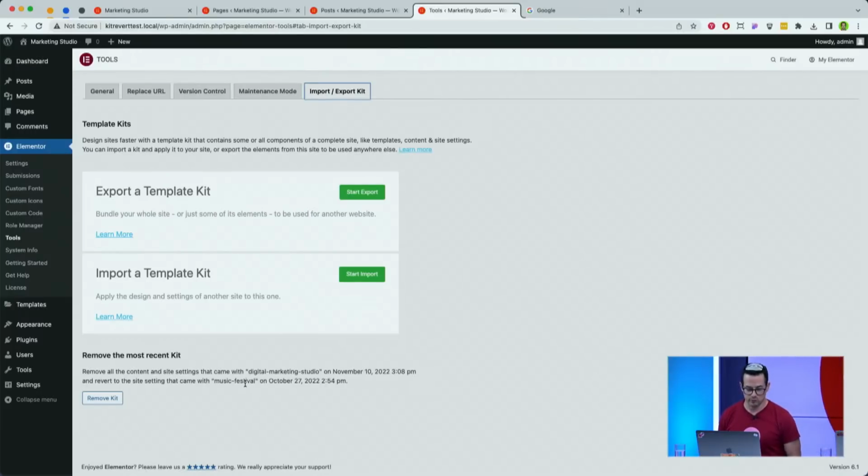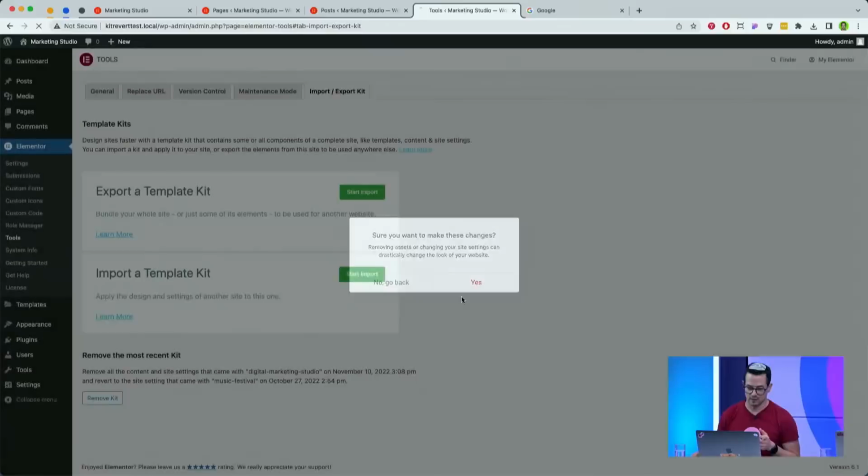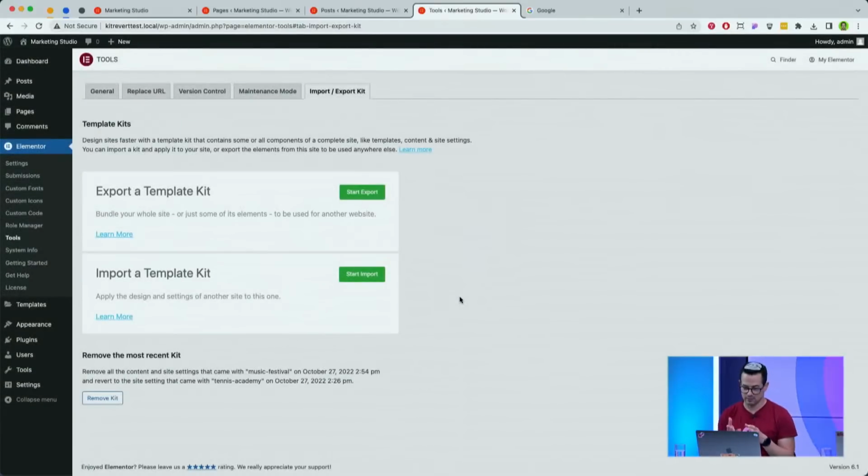If you have multiple kits, like in my case, it will also show which kit it will be reverting to. Let's simply press the button, and it's pretty straightforward. It will confirm with you that you are absolutely sure you want to do that. I'm going to press yes, and it really takes a split second, and that's it.